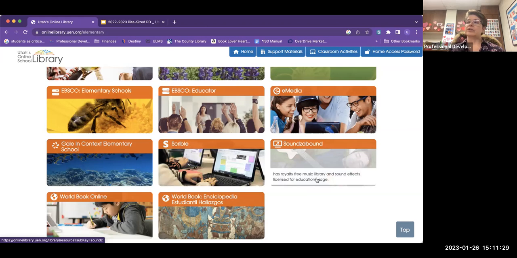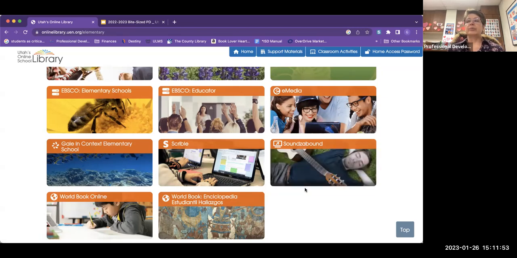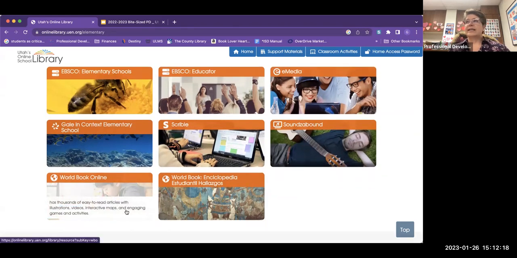Sounds Abound is a resource that provides royalty-free music library and sound effects that are licensed for educational use. So if your students are making a project where they need background music or sound effects, they need to be using royalty-free music like that's available through Sounds Abound, as opposed to copyrighted music like popular songs or other media, especially if you're going to post anything. Like YouTube will take it down if you're not the original copyright holder or if you have copyrighted music playing in your pieces.